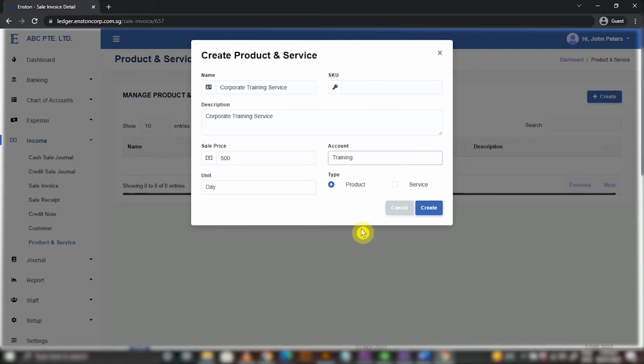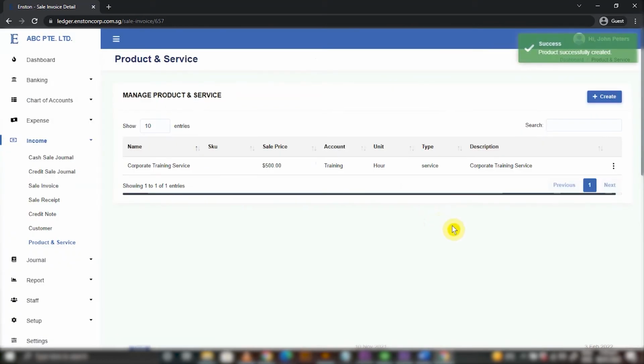If you do not see the suitable account in the drop-down, you can always go to the Accounts page under Chart of Accounts menu and create a new account. For the unit, we will select Hour, and for the type, we will select Service. That's it for creating a product or a service.